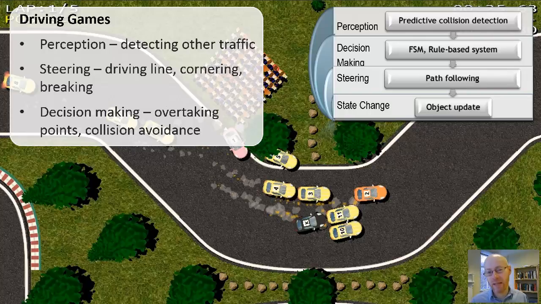Potentially, you're going to push it out a little bit in terms of decision making about deciding when is an appropriate point to overtake, or when's an appropriate point to try to avoid a collision, or who avoids it, things like that.